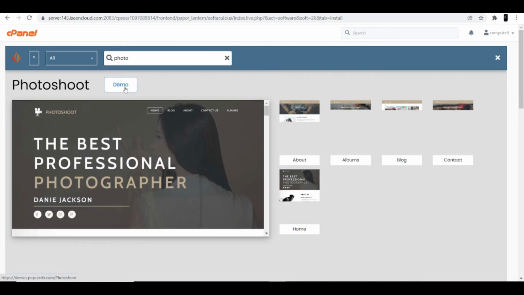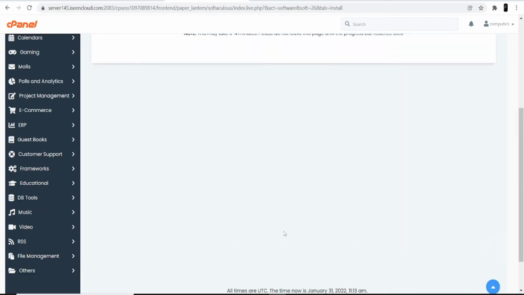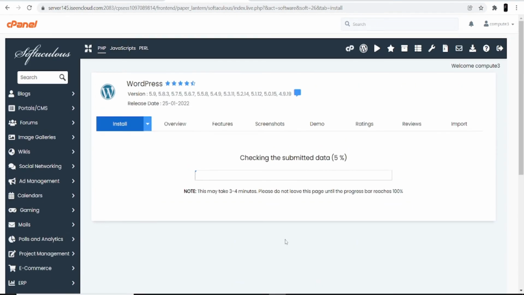Also, if you want to see the demo of this, you can click on demo. So I'm going to select this theme here and click on this install option. As you can see, it's installing now. It might take some time. As you can see, this may take up to 3 to 4 minutes.